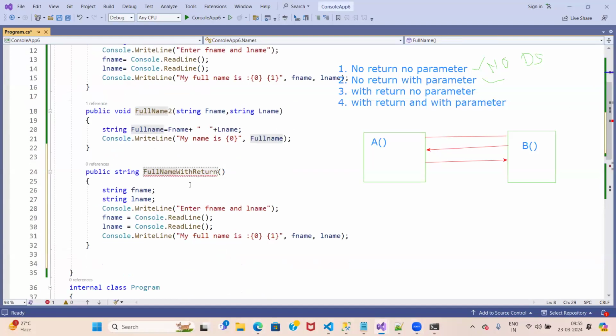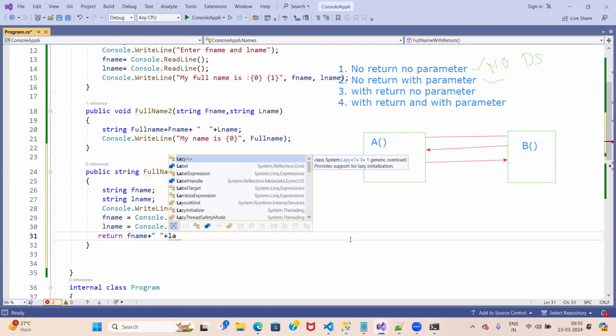See, if I have taken a different name from full name, this says whenever you set string, it cannot return null. So here you have to write it. You have to write return f name plus last.